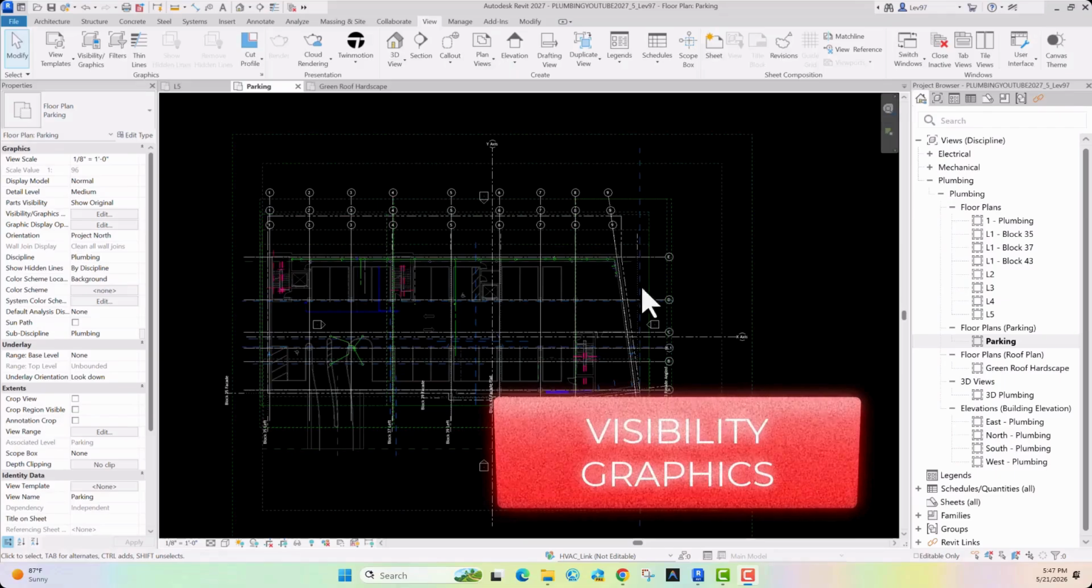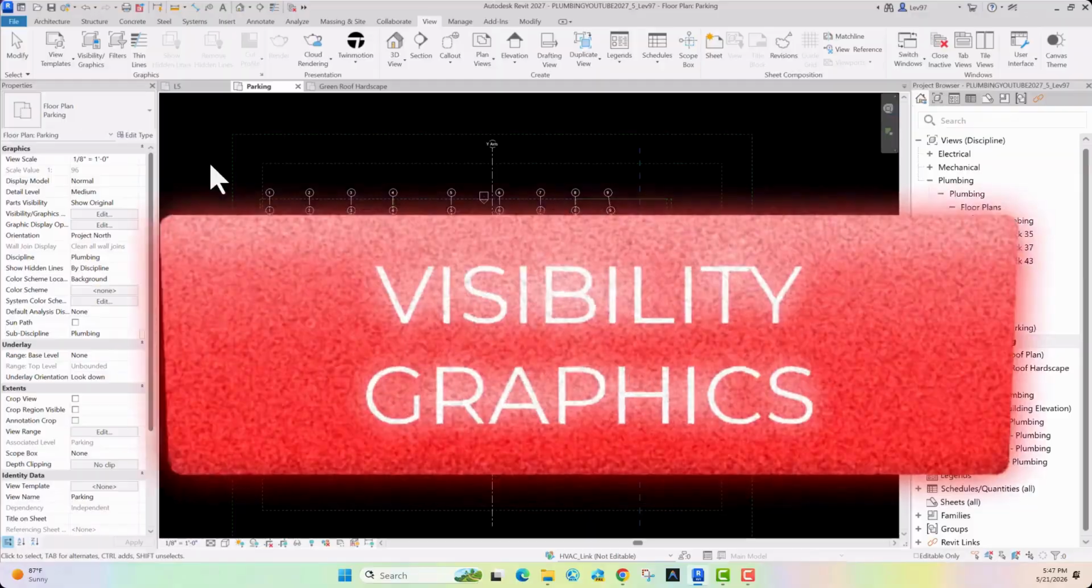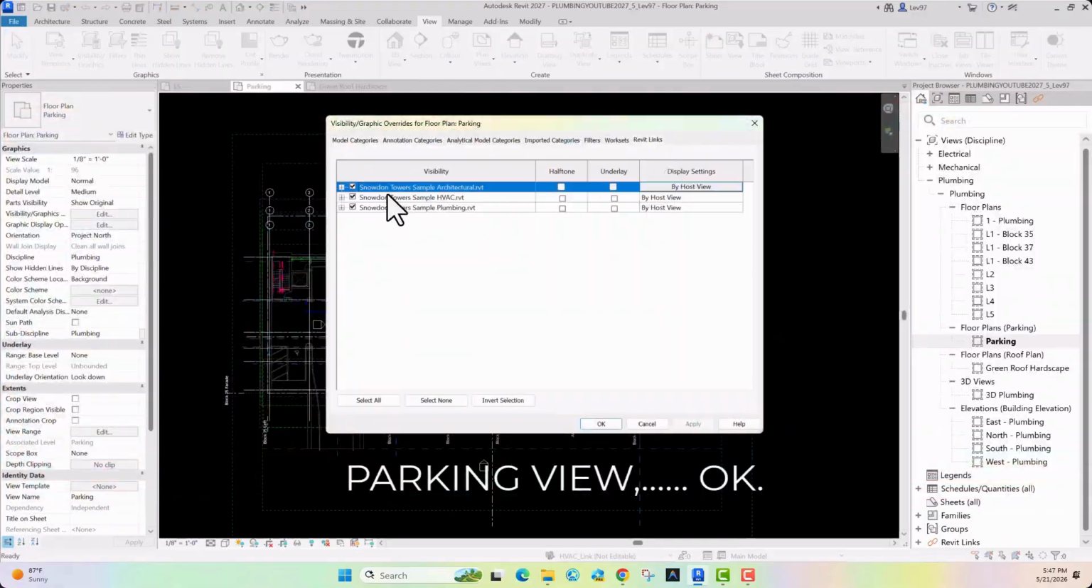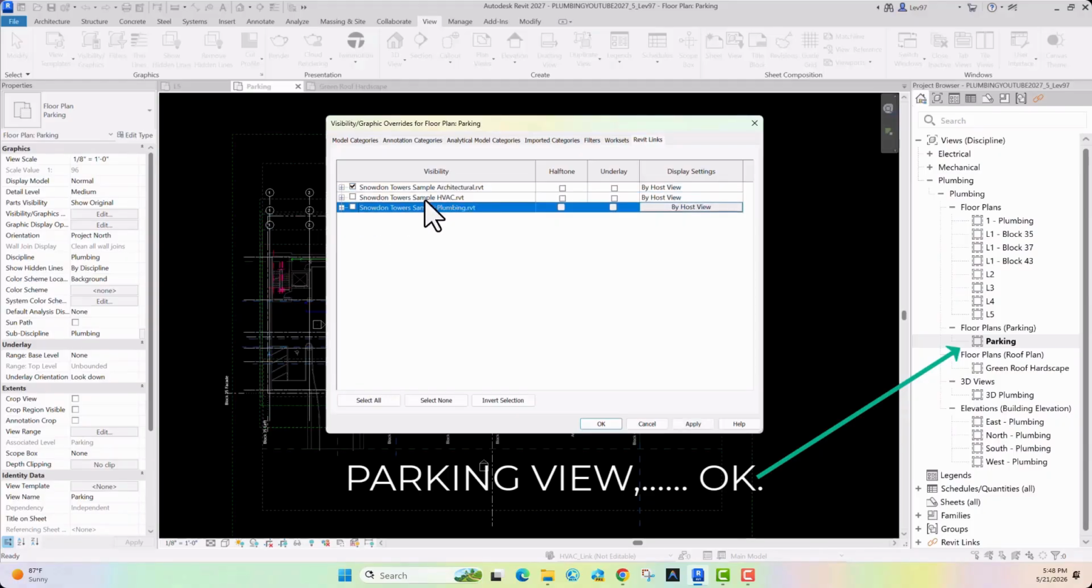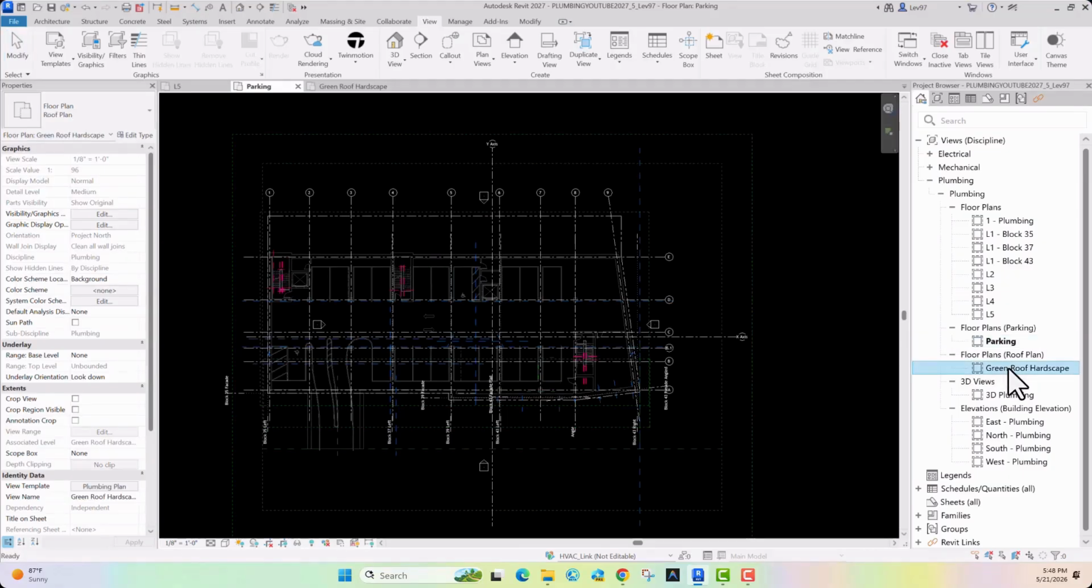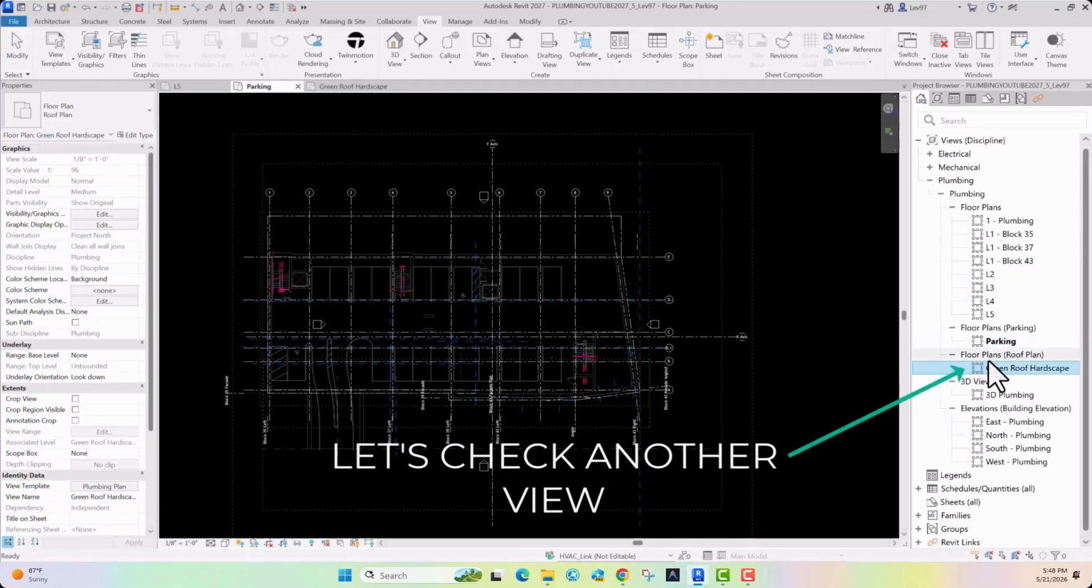Let's dive into a quick lesson on visibility/graphics and the power of view templates in Revit. 1. We start in the parking floor plan. Hit that VG shortcut to open the visibility/graphics overrides. Navigate to the Revit Links tab. Notice how we can easily toggle the visibility of our architectural and plumbing links.